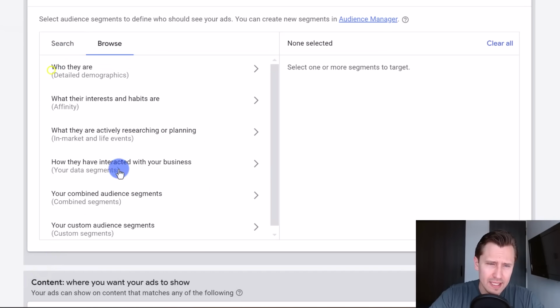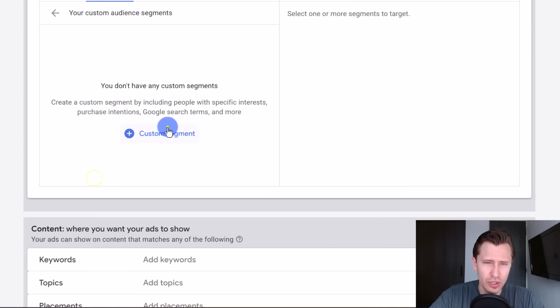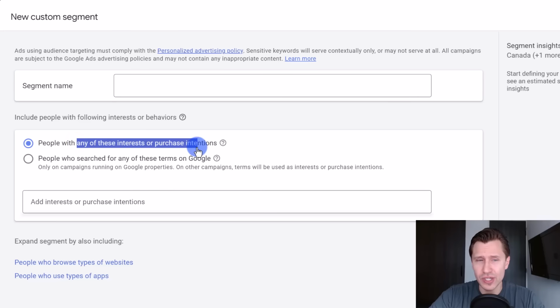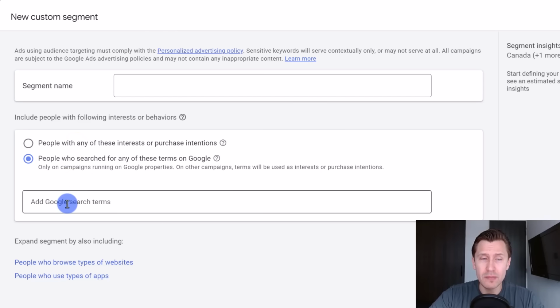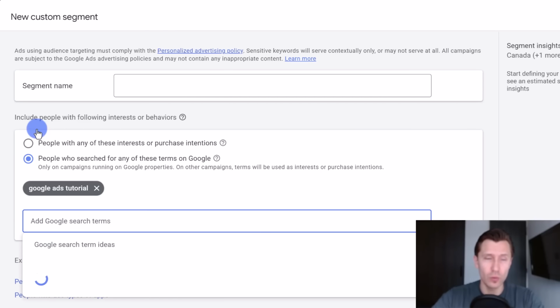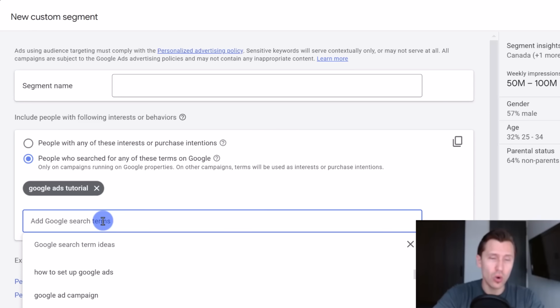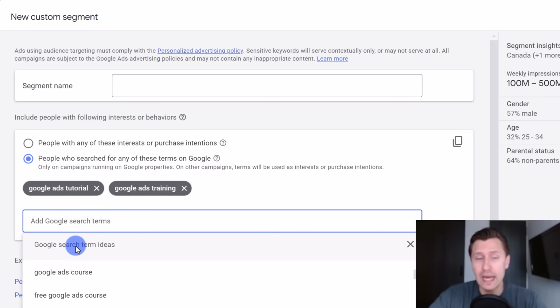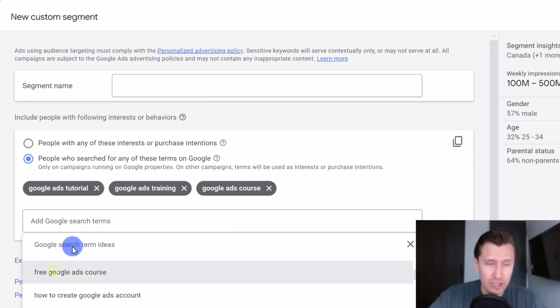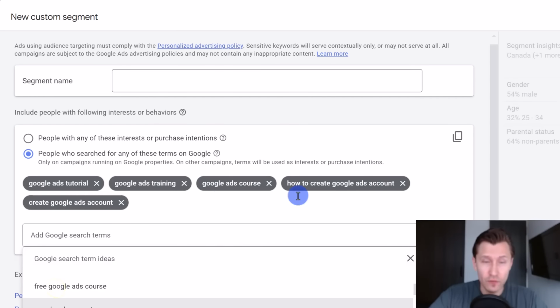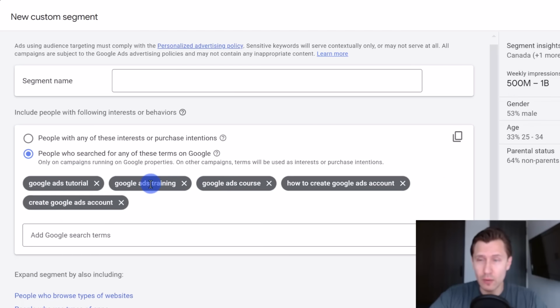And then last but not least, you have this custom segment, which is also pretty cool. So this one, you can target people based on interest or intentions. So for example, you can target people who searched for, in my case, let's say Google Ads tutorial. That's what we want to do. So I want to target people that searched for Google Ads tutorial or Google Ads training. If the video that I want to promote is about Google Ads, this is what I want to do. Or let's say Google Ads course. I don't want to do free. How to create Google Ads account, create Google Ads account. So for example, right? So these are the terms that I want to be added here.